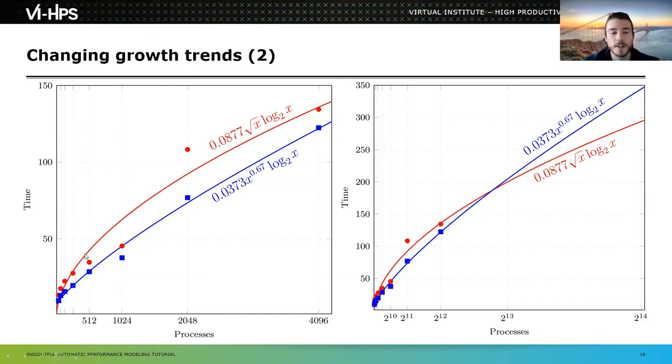Here in this case, you can see if we just take these first few performance measurements and we want to extrapolate performance, for example, for 4,000 processes, then XRP will tell you that the red function will be the bottleneck. However, if you extend the prediction to 2 to the power 14 processes, actually the blue function will become the bottleneck. So it always depends on, or matters, in which context you are taking a look at the models.